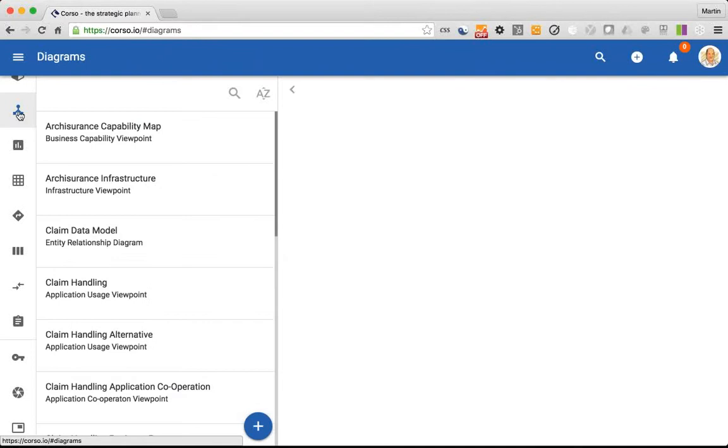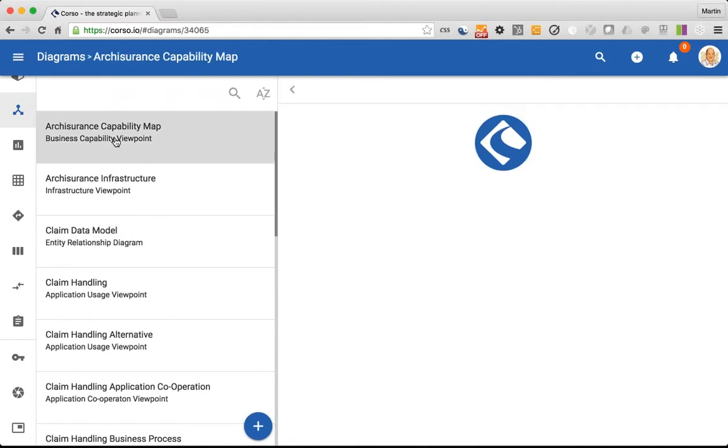Now, if you're interested in diagrams, then we're supporting all of the views from ArchiMate. We're supporting all of the views from TOGAF, and you can create your own views as well. So what I'm going to start off with is just showing you a couple of high level viewpoints to give you some idea of how this works.